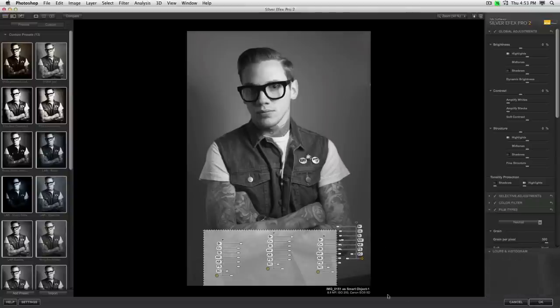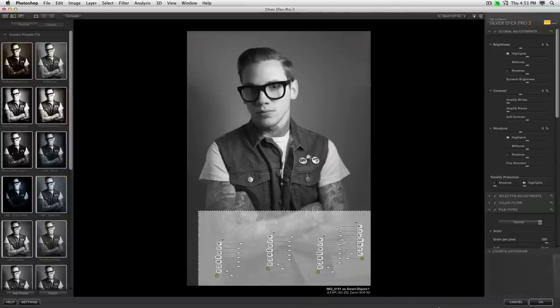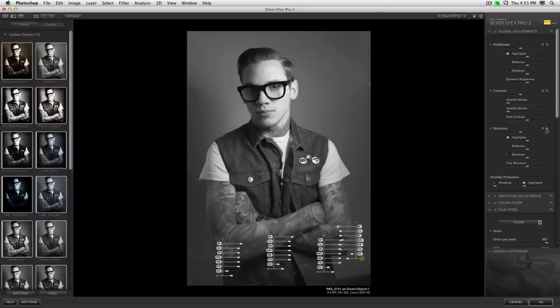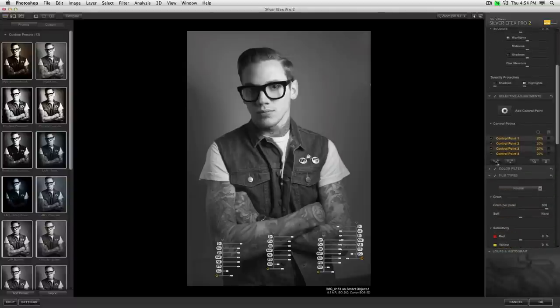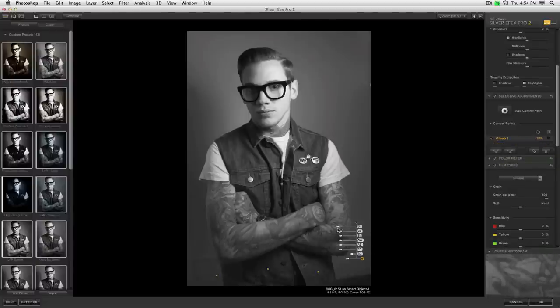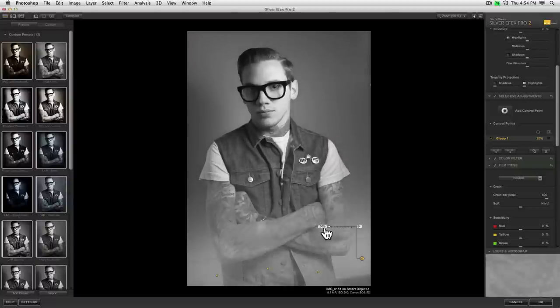So I'm actually going to group these together. I just click and drag to select them all. See, they're all selected right now. Then I'm going to go to my selective adjustments, and I'm just going to group them. The icon's right here, looks like a little gadget icon. And yeah, select that. And now when I move this one, it'll affect all of them.